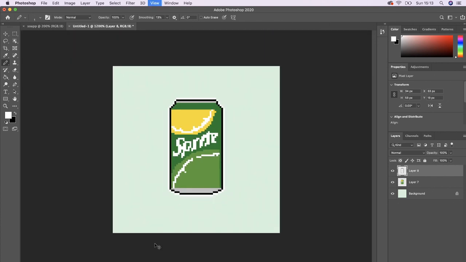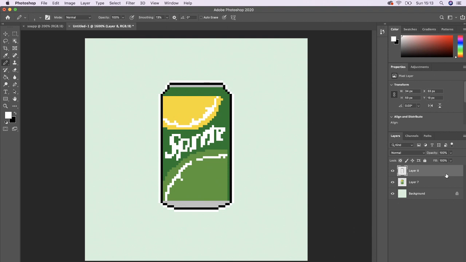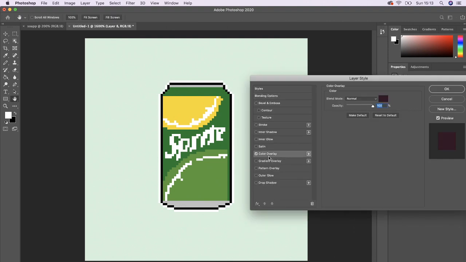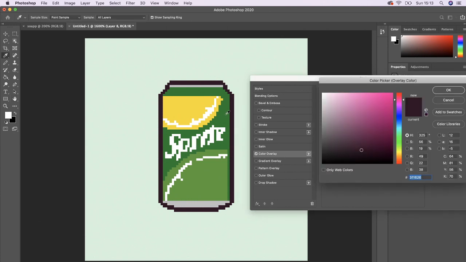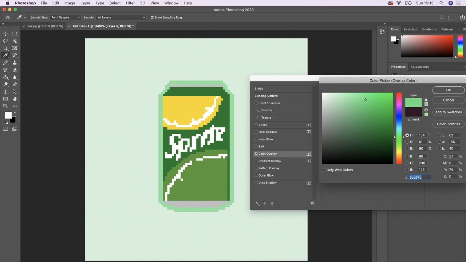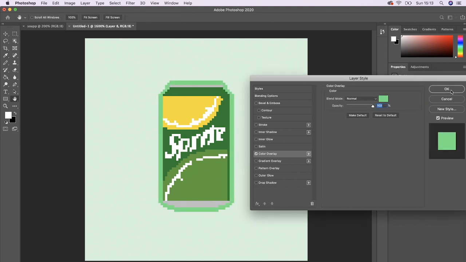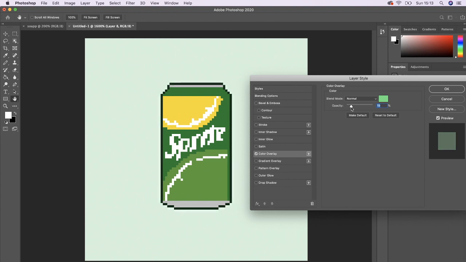And boom. So then once you've done that, you want to double click on the outline, go to color overlay, and on the color you want to press on the green you've been using, choose a lighter version, so something like that, and bring down the opacity of it quite a bit to about 25%. Actually, maybe a bit less than that.